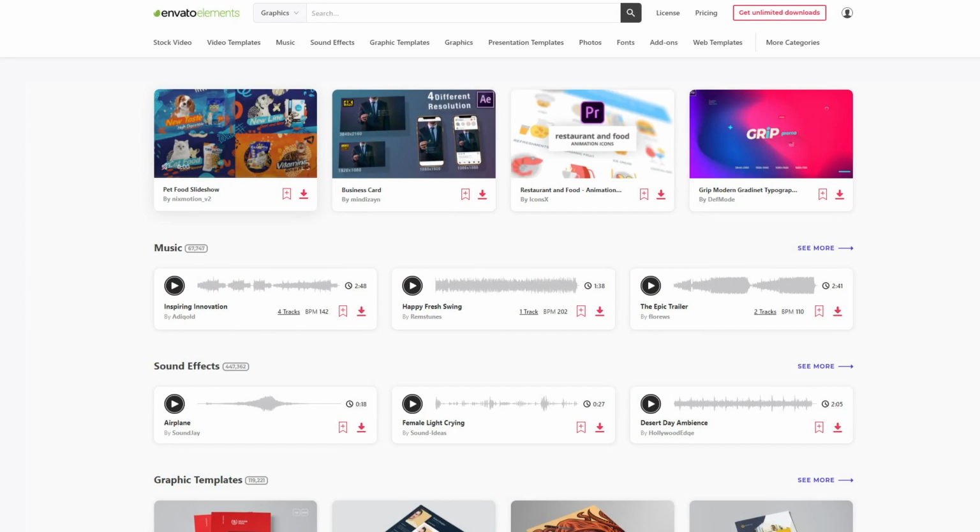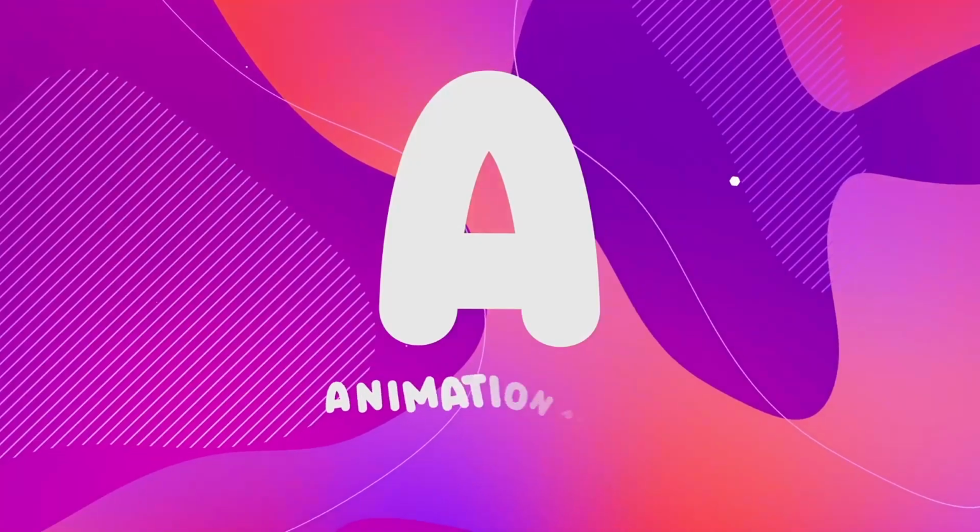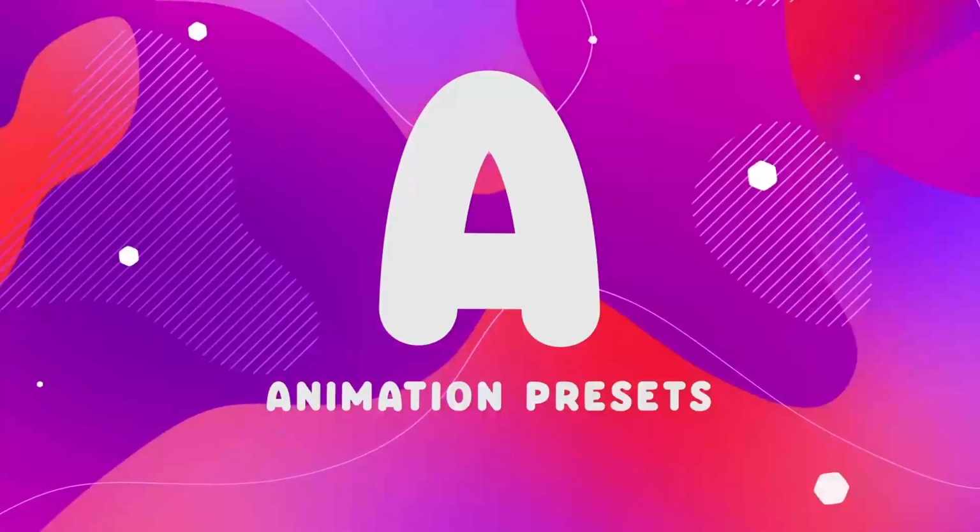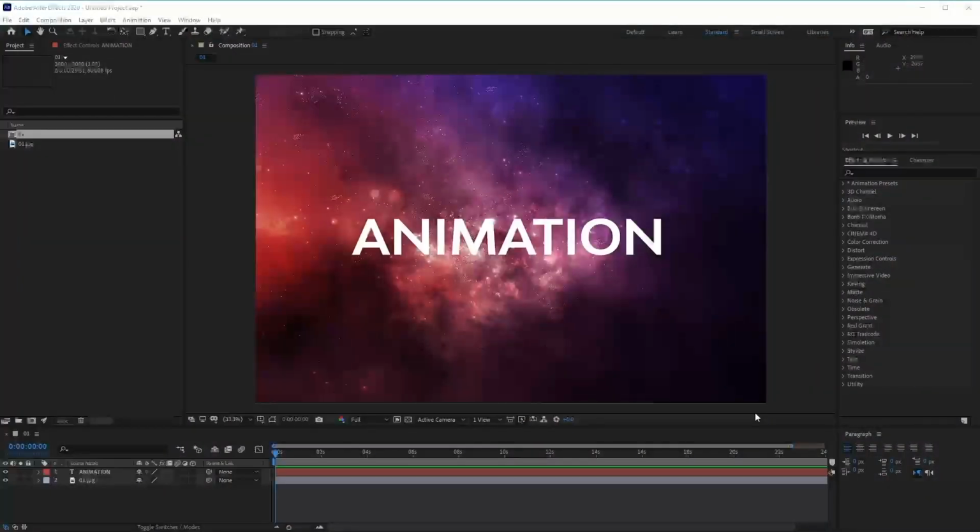So now let's get started with the A to Z of Adobe After Effects. A is for animation presets. Animating things is the bread and butter of After Effects. There's just so much you can do that might seem a little bit overwhelming for beginners. However, with built-in animation presets, making things move just couldn't be easier.